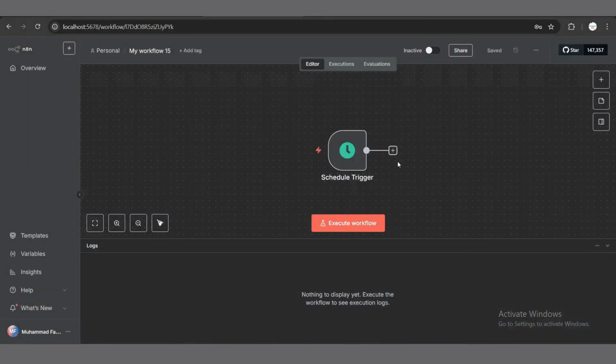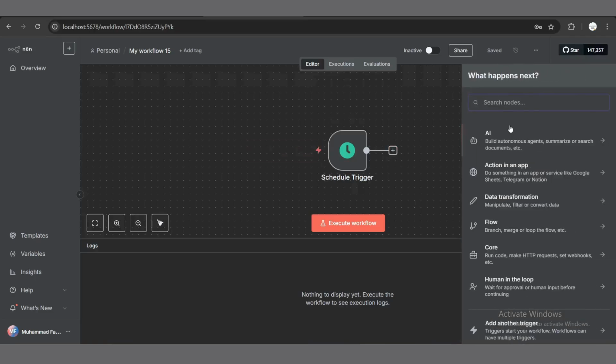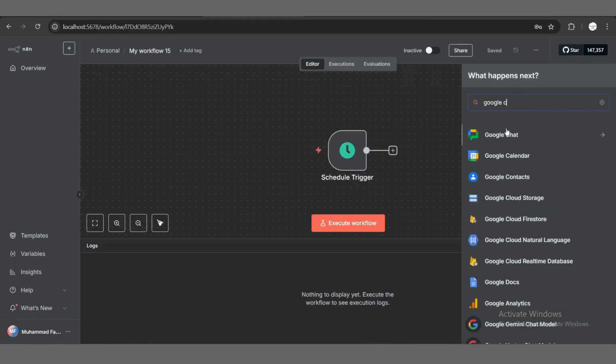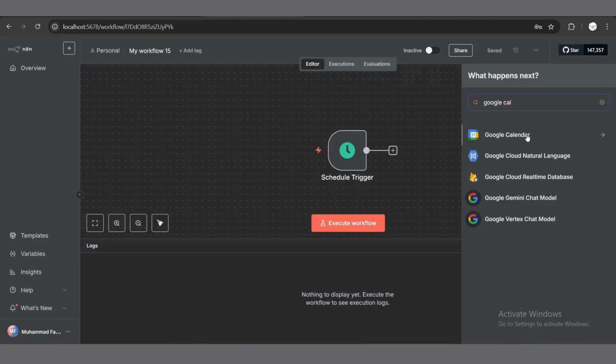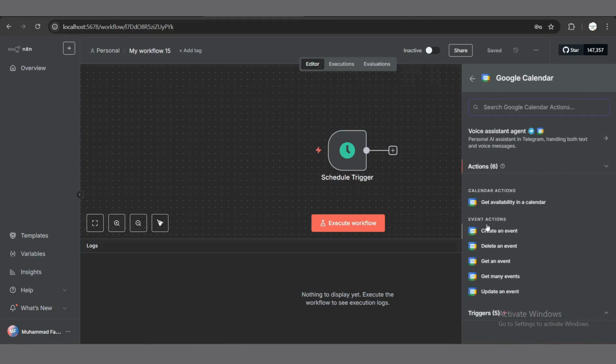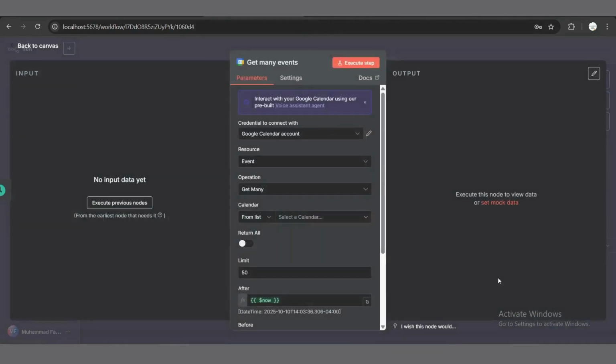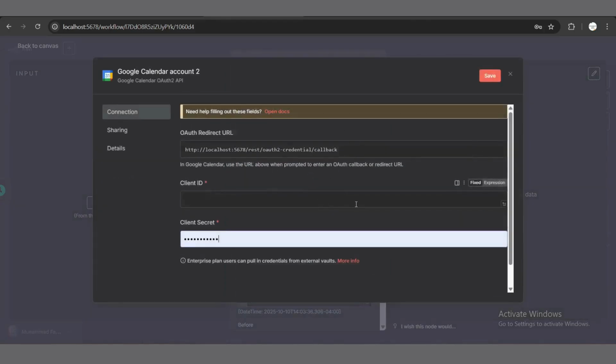I'll simply click on this add icon and search for Google Calendar here. So I'll simply select this one, and here we have to select the event action, get many events. Here you can see my account is already connected. If you are not connected, it will show you create new credentials here and show you this pop-up. Here you can see it provide you the redirect URL and it asking for the client ID and secret ID here.